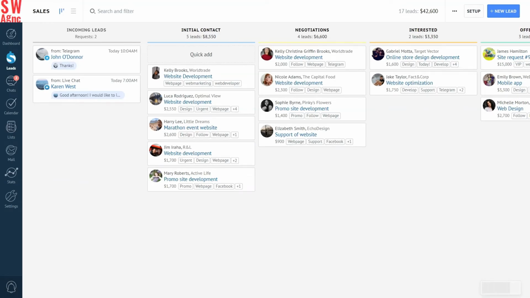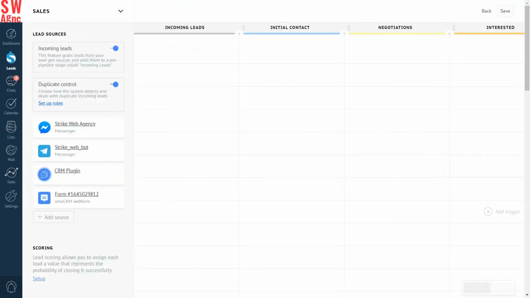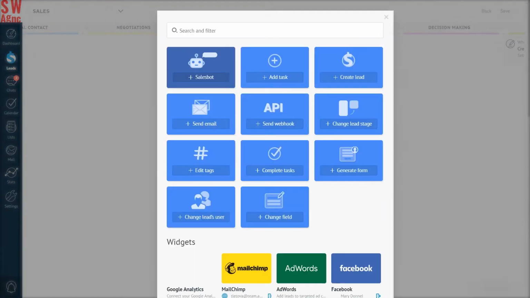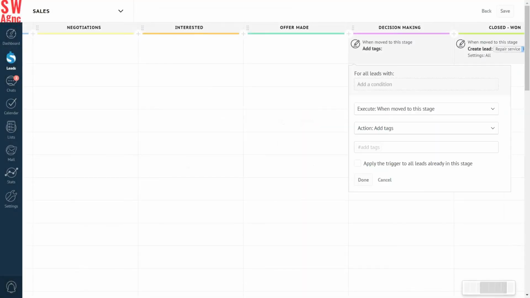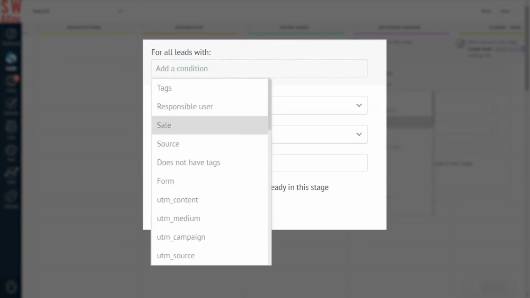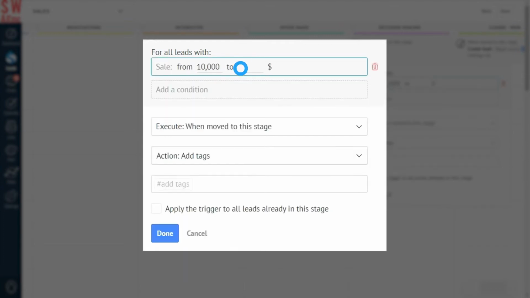We'll repeat the process we had in our use case, a discount tag and a VIP tag added automatically. Let's start with the VIP tag, added to the lead card if the sale value exceeds $10,000. Let's proceed to the lead section and press Setup in the upper right corner. Under the decision-making stage, click on an empty cell and choose Edit Tags. Now we need to let the system know how it's supposed to trigger. Under Conditions, we choose Sales and enter from $10,000.